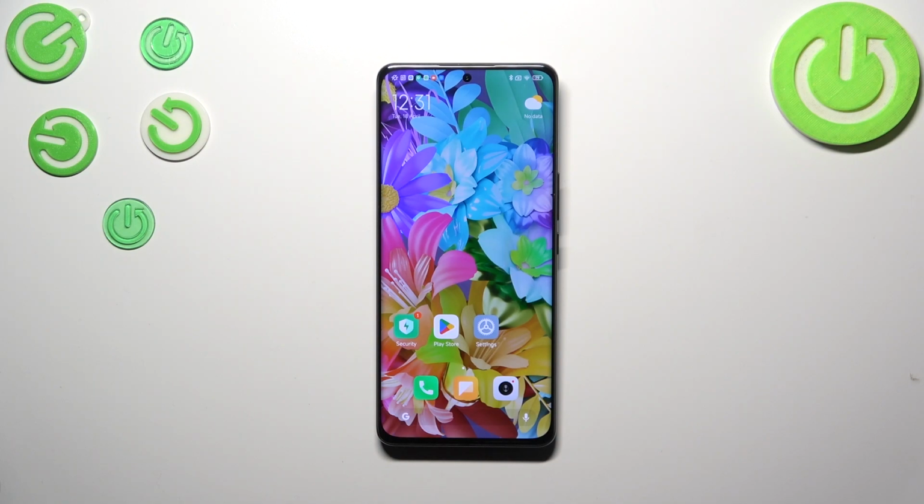Hi everyone, in front of me I've got Xiaomi 12S and let me share with you how to turn off running apps on this device.